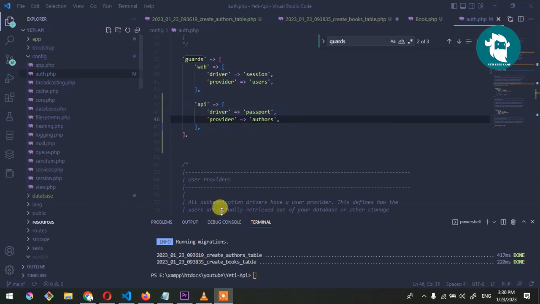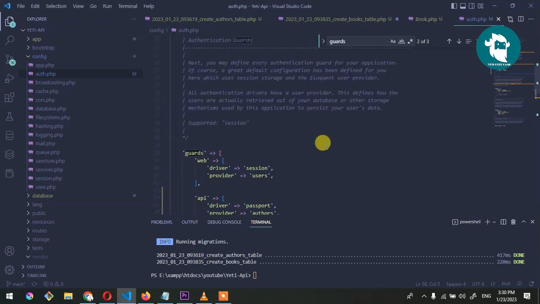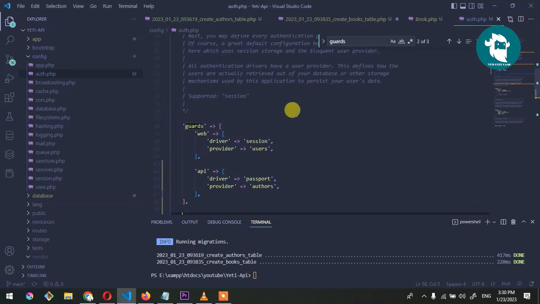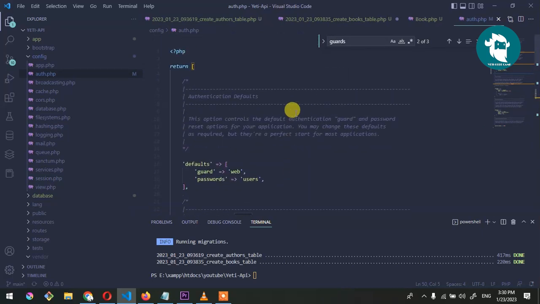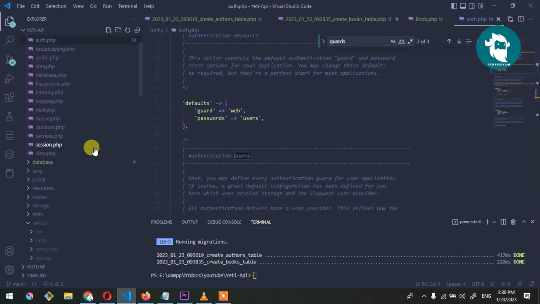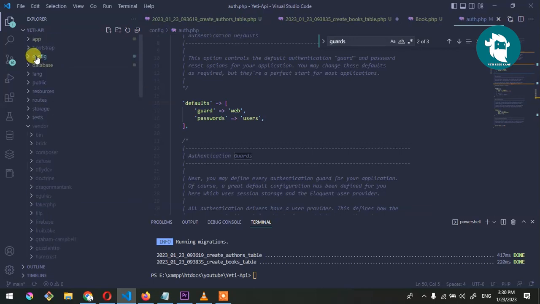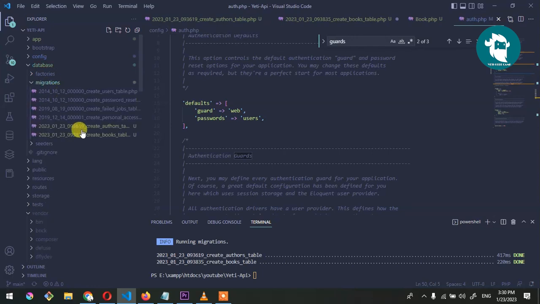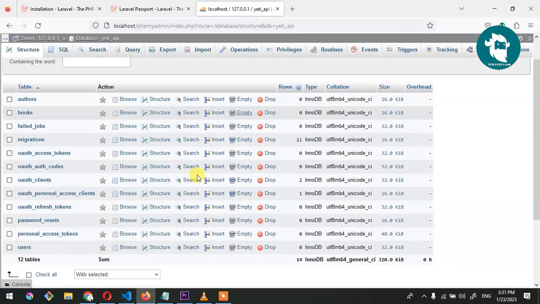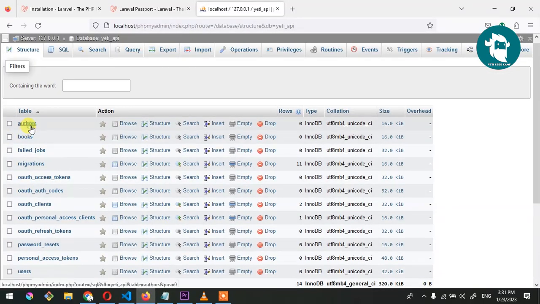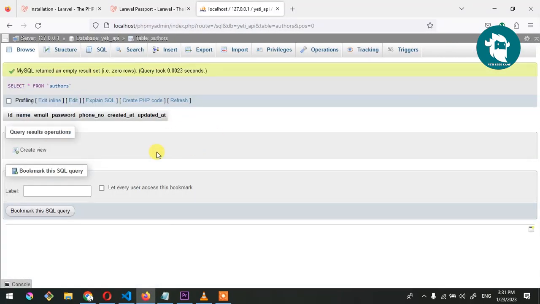So this is how we create migration files, controller files, and model files in Laravel, and we have just completed the setup of our basic tables. That is the author table and book table, and we have also migrated them to our server. As you can see, we have authors and books here. So that's it for this video.